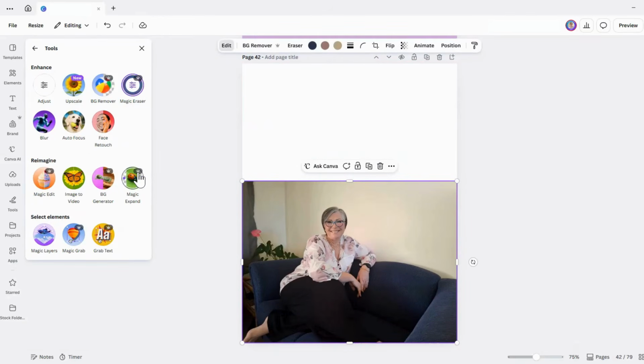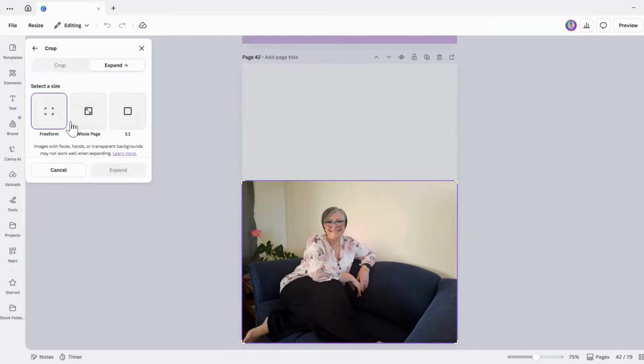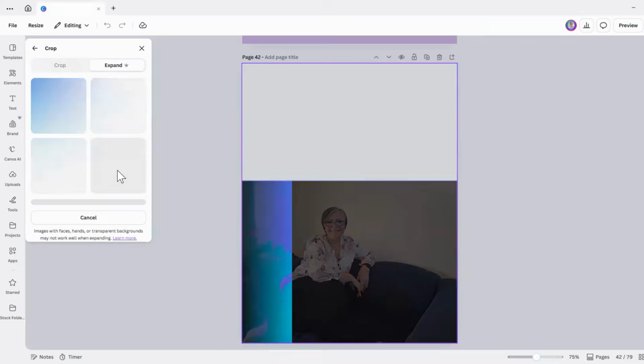Once again, this is a pro feature. We click on Magic Expand. And here we can now decide freeform, whole page, or one-to-one. Now, we want this whole page to be filled because the photograph sits at the bottom. So we're going to click on whole page, and you can see there it's identified the whole page from all the corners. And we're going to click on expand.